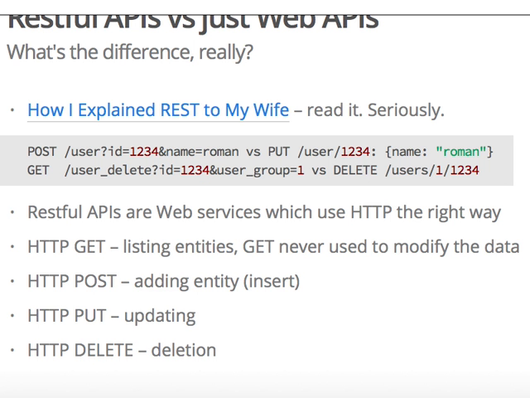REST API is slightly different, because in REST world, you will have put request for that. And you won't have these ugly parameters such as ID equals, name equals. You will have this ID as a part of a URL, and the data will be passed in an HTTP request body. Same, again, delete. That's probably even better example.